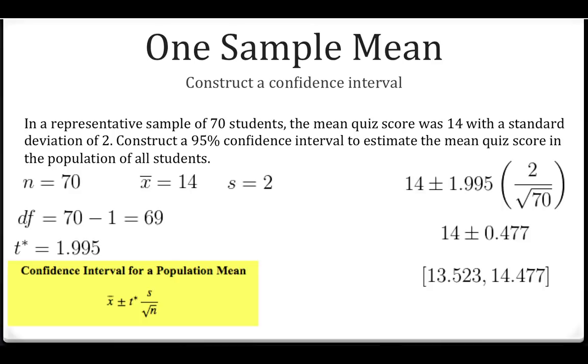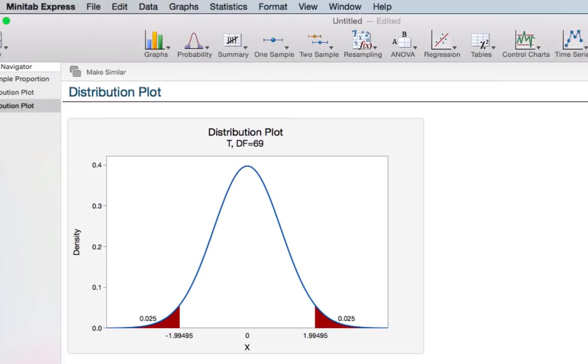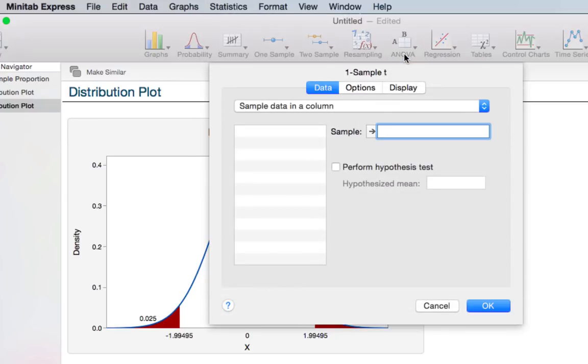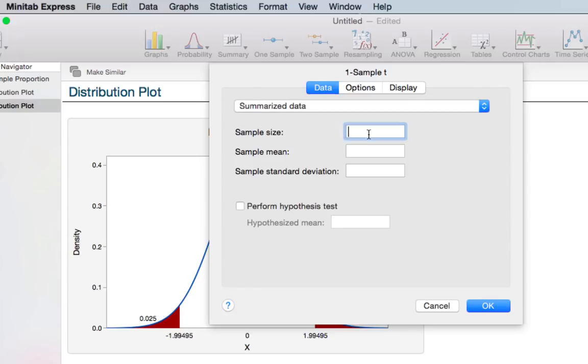Now let's go back to Minitab Express so I can show you how this could be computed there. The information that we'll need to take to Minitab Express is n equals 70, x bar equals 14, and s equals 2. I'll go to statistics, one sample inference, t. Recall, because our sample size is greater than 30, we're using a t distribution here. We have summarized data. Our sample size was n equals 70. The sample mean, x bar, was 14, and the sample standard deviation was 2.